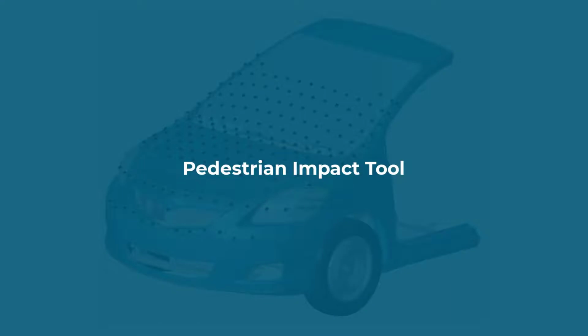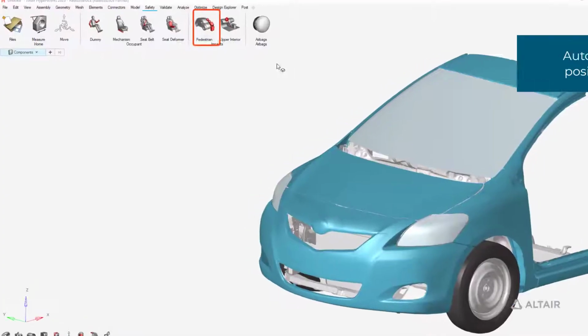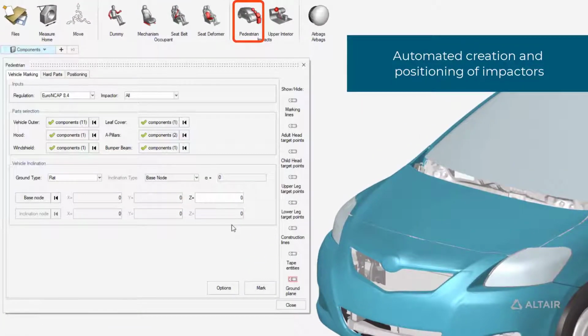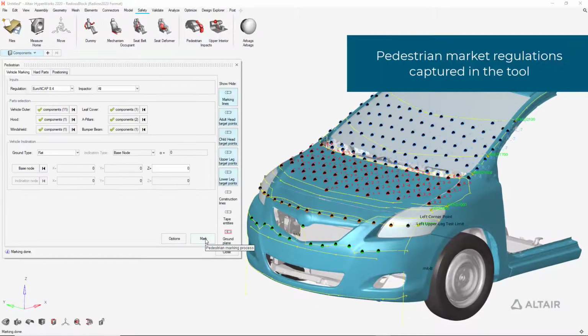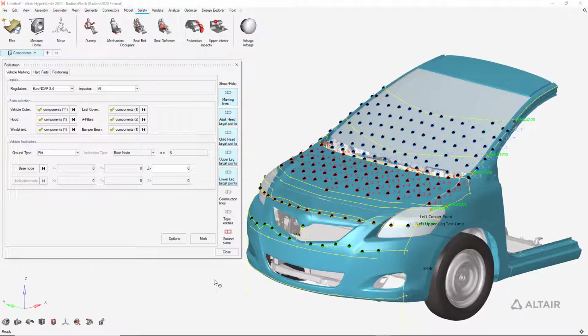The pedestrian impact tool supports the automated marking and positioning of impactors. All globally relevant pedestrian market regulations are captured in the tool. Marking and positioning parameters are customizable.